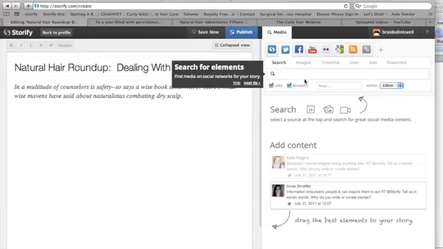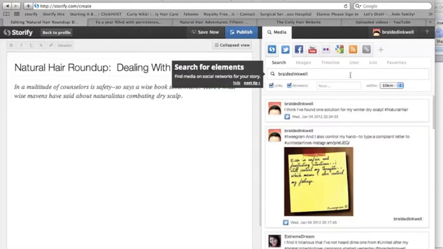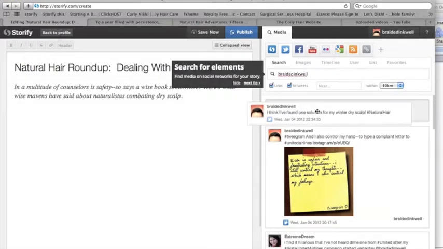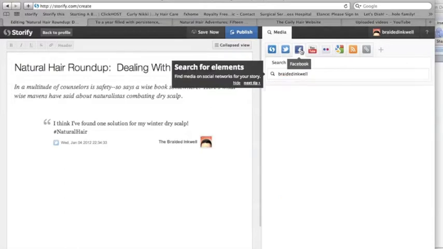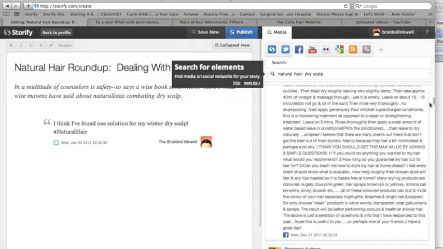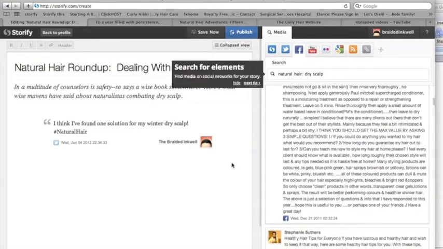So what I'm going to do, I'm going to search my feed to see what comes up. Okay. And let's see, I think I found one solution for my winter dry scalp. It has something to do with my topic, so I'm going to drag and drop that into my story. I'm going to search Facebook for natural hair, dry scalp.